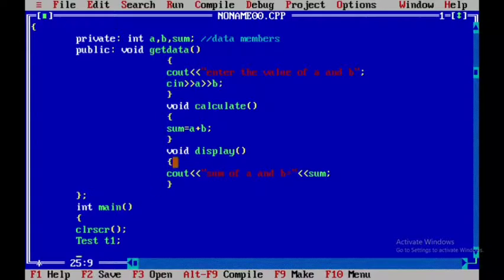So t1 dot get data, and one more thing, there should not be a space between the member function name. So if it is like this, then it's going to display the error. Okay, this must be a single word. If the word is too lengthy, then you can use underscore instead of that space.